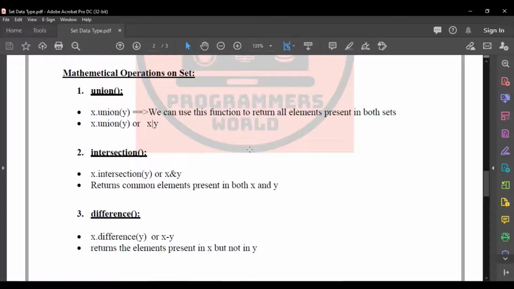So in the last video we started with the set data type and we saw some of the inbuilt functions that are available in set data type to work on it. So in this video what we are going to see is some of the mathematical operations that are allowed in set data type, and then we are going to see two sample programs also to illustrate the set data type much better. Okay, so the mathematical operations that are supported in sets are union, intersection, difference and symmetric difference. We'll see one by one.